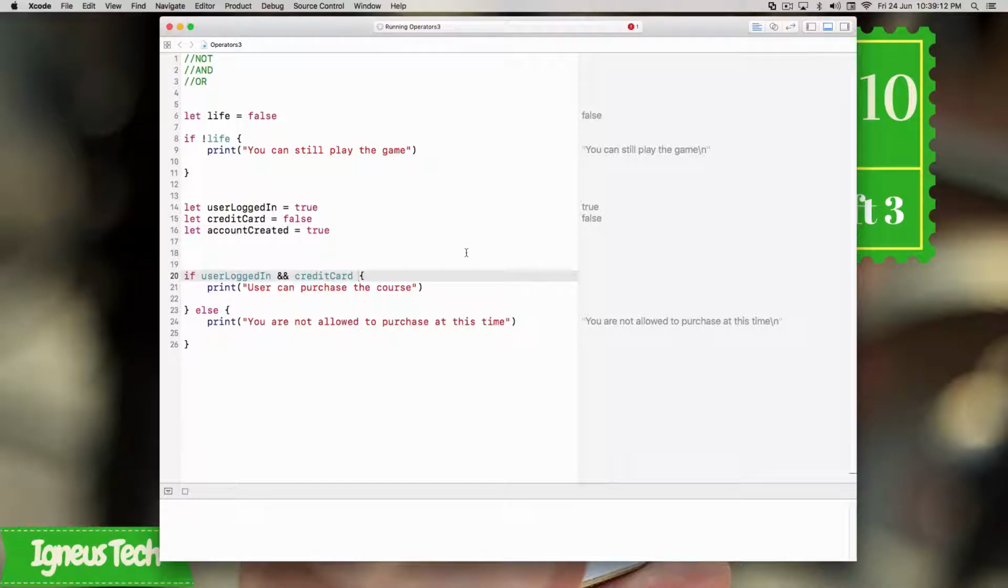Now we can check for multiple conditions. Let's check an AND here. I'm going to say account created as well. And there we go. It simply says false for a simple reason. The credit card is false, and you are not allowed to purchase because your account is not created. Might be your credit card is not there or logged in is not there.